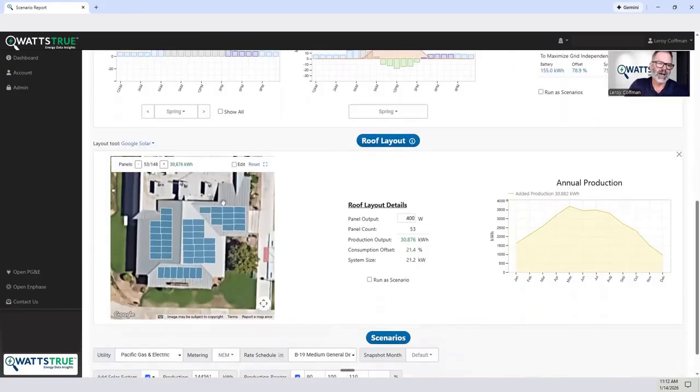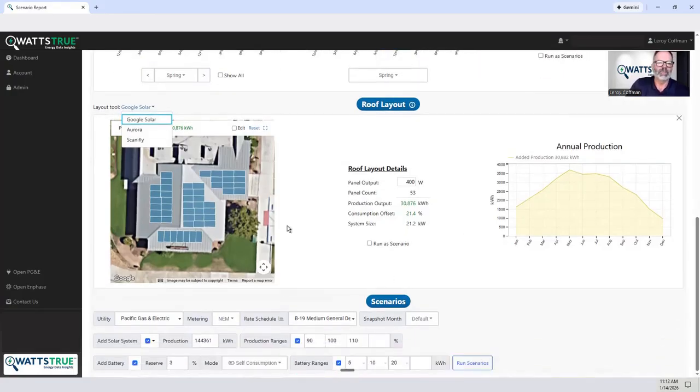We have a basic layout tool that allows us to place some solar panels on the roof and see how much production we could get out of that. We can use either the Google solar modeling tool, or there are a couple of solar software packages, Aurora and Scanify, that we can model. And then we could show the impact of adding different combinations of solar and storage. That's why we call this a scenario report, and show the customer the potential savings of different solutions.